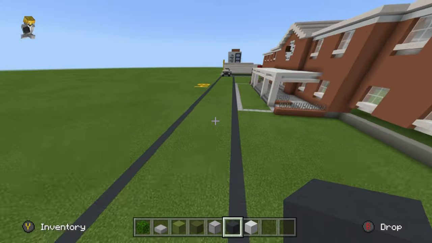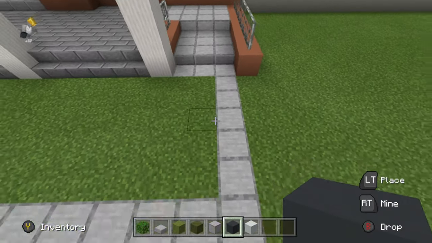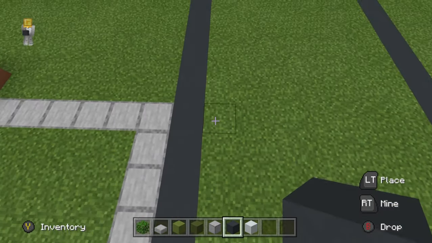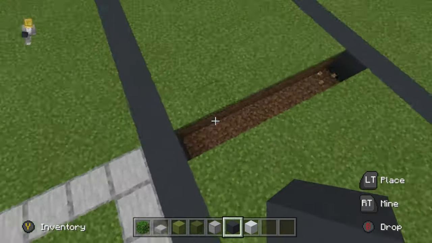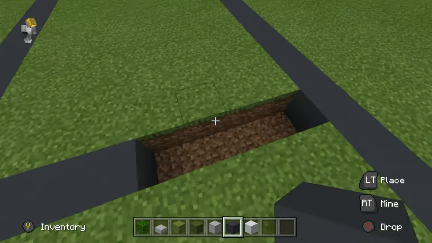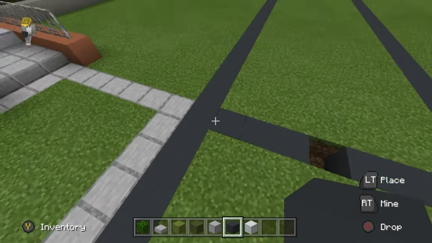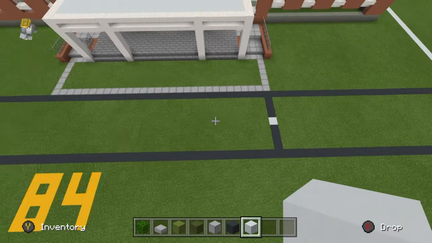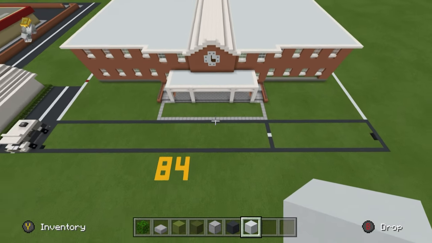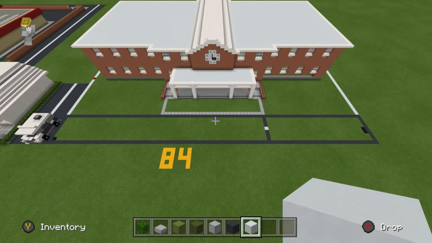But basically, we already know that we have a row of 6 smooth stone coming outwards. The roads, each half, are a row of 4. So we already have one each side. 1, 2, 3, 1, 2, 3. We have both halves of the road. And then in the middle is going to be a row of white concrete. So you can imagine that going through the entire front of the school. You can see how that road will look.